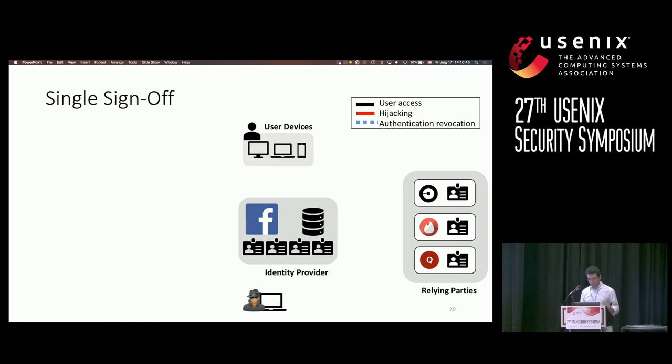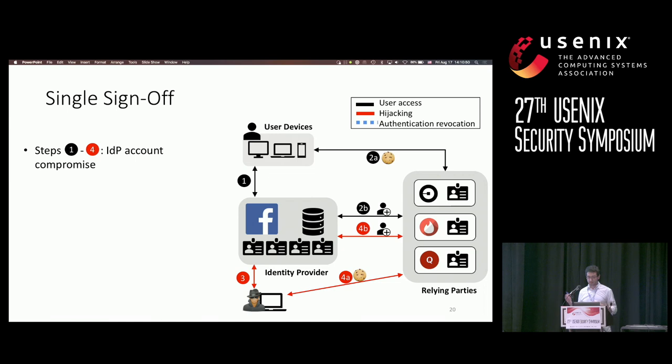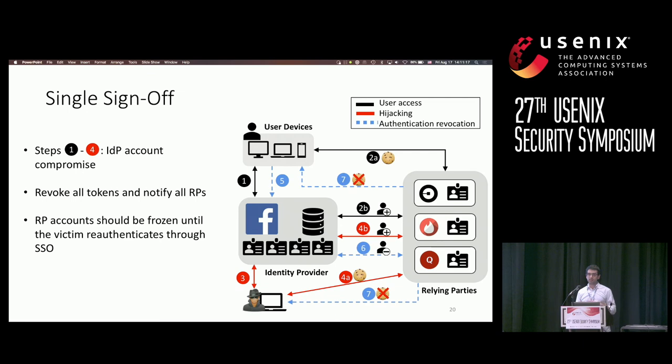Once the attacker has taken over the account, which is shown in steps 1 through 4, suppose the user becomes aware of the problem and initiates the revocation process. The user sends the revocation request to the identity provider, and then the identity provider notifies all of the relying parties that the user has an account with and revokes all the tokens of those relying parties. Then all of those relying parties should invalidate all of the active sessions, and all of the relying party accounts should be frozen until the victim reauthenticates through single sign-on.